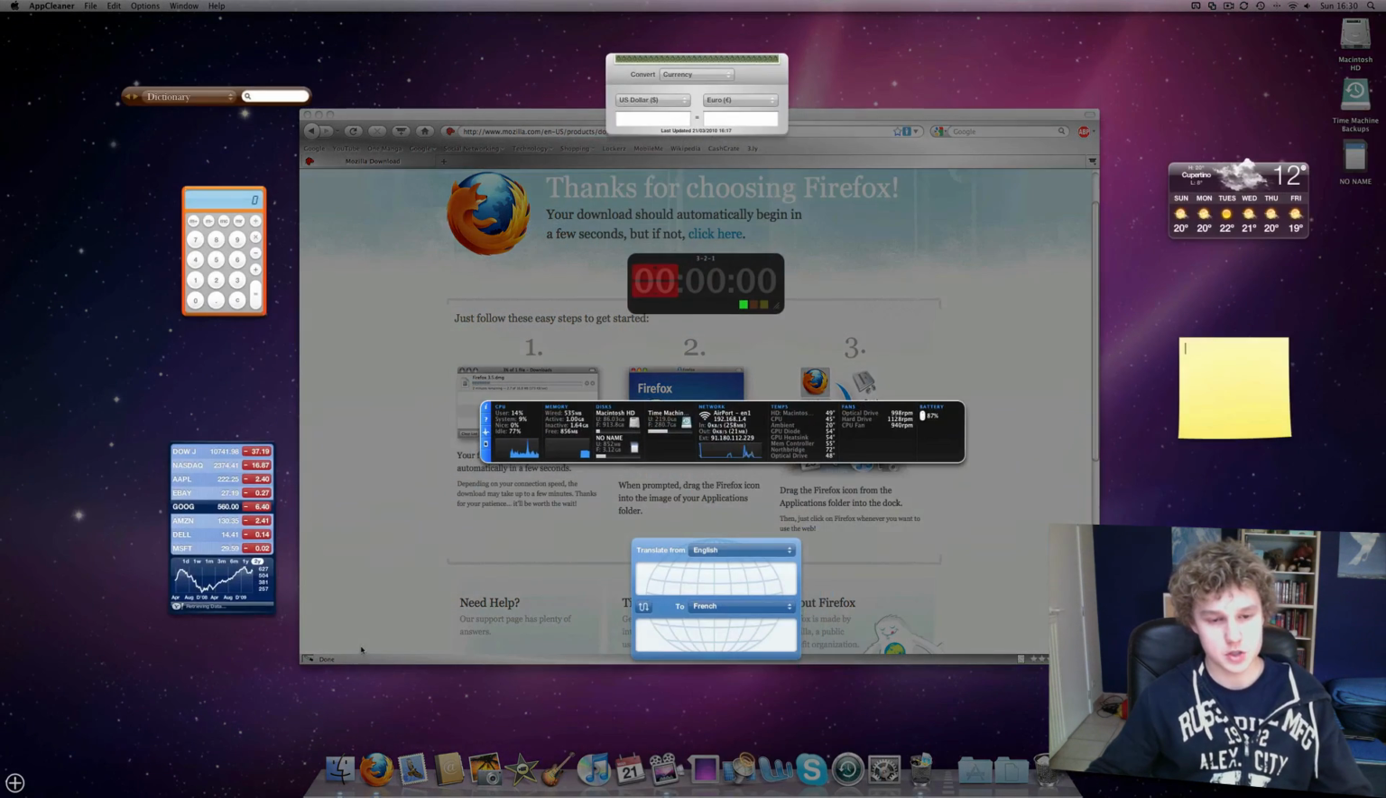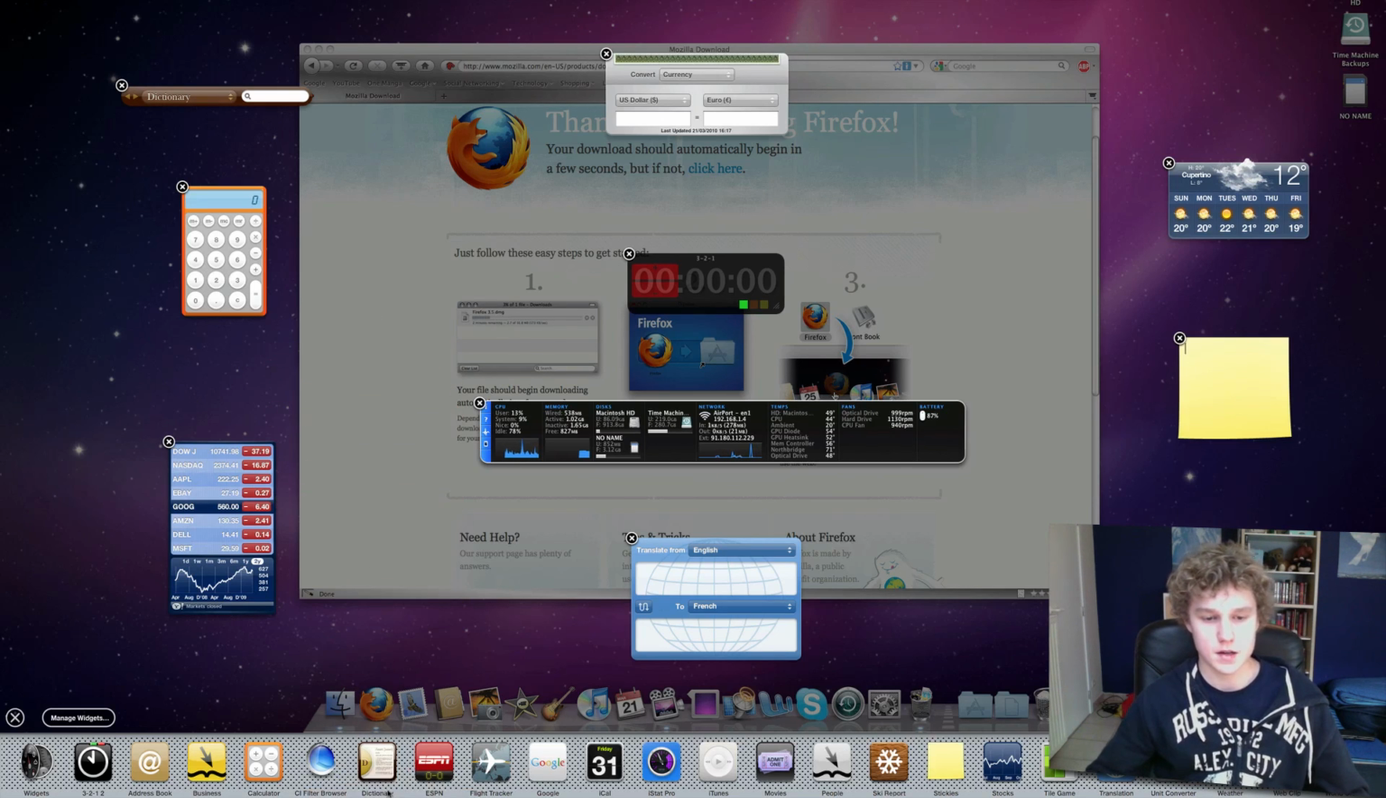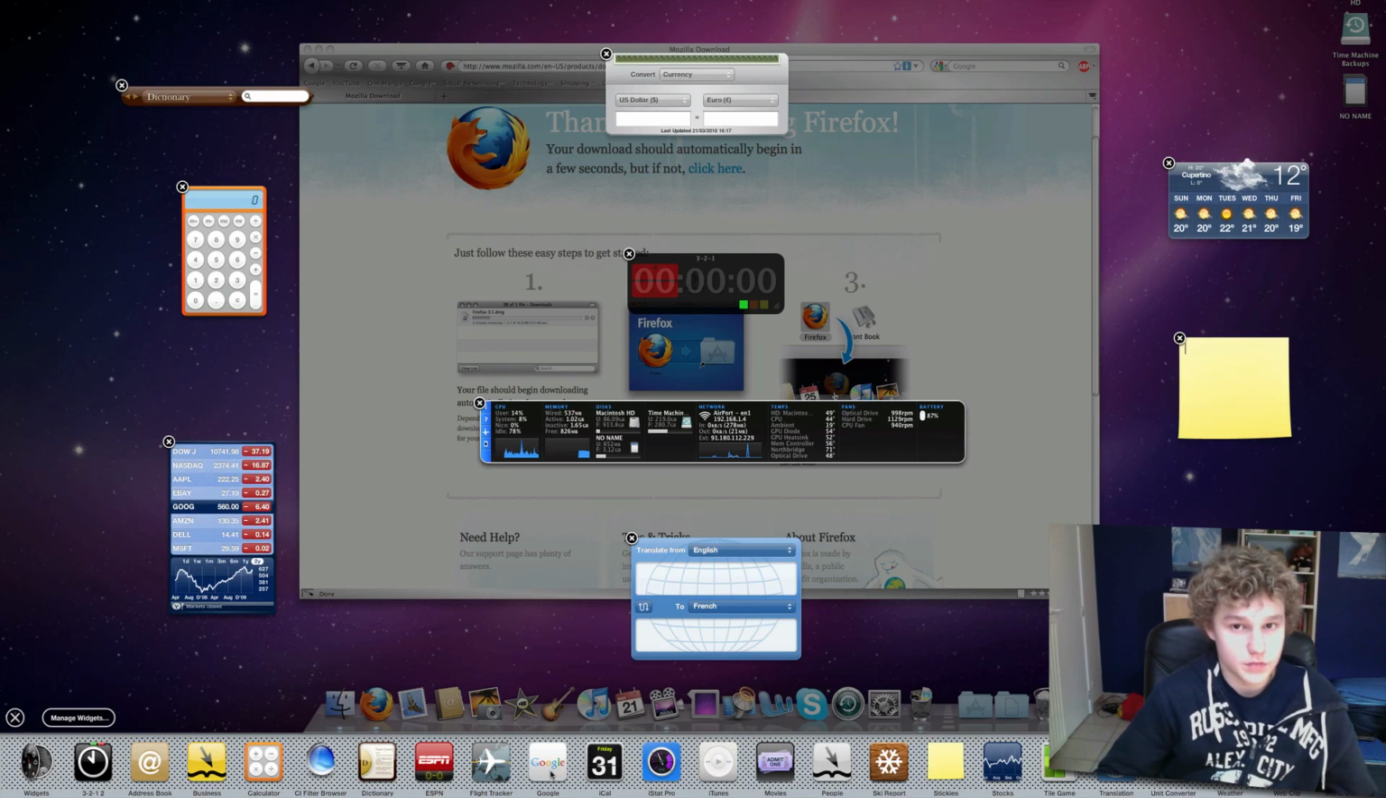Now a little thing I want to show you is how to add some new widgets and remove them. When you click the plus here, you can remove them, or you can add some new ones, and you just drag them out, and there you get them. Very simple. And that's pretty much it for this video.